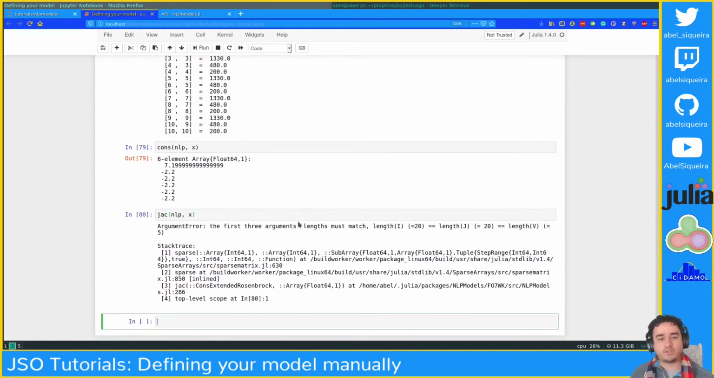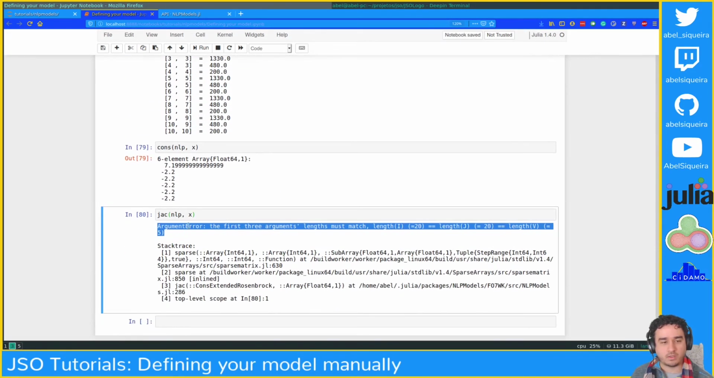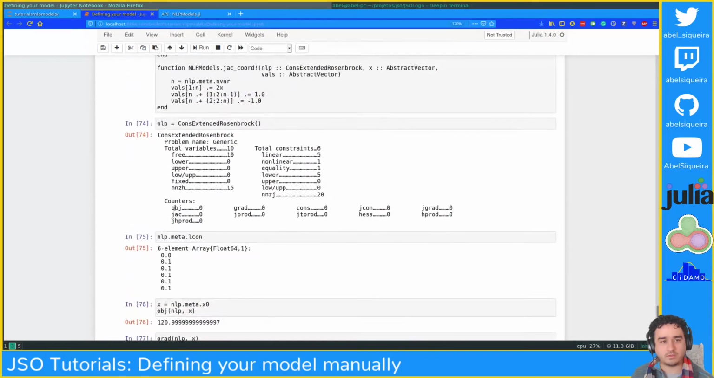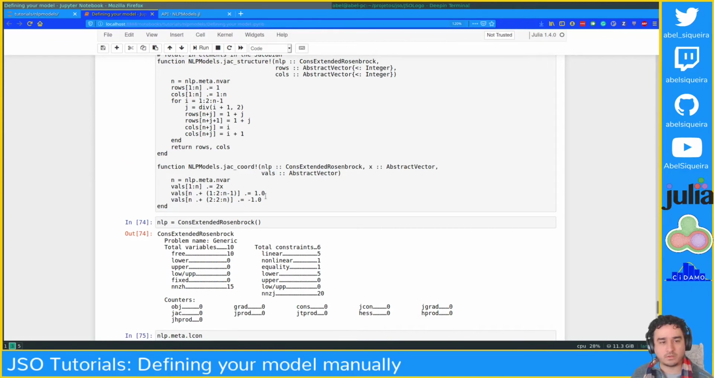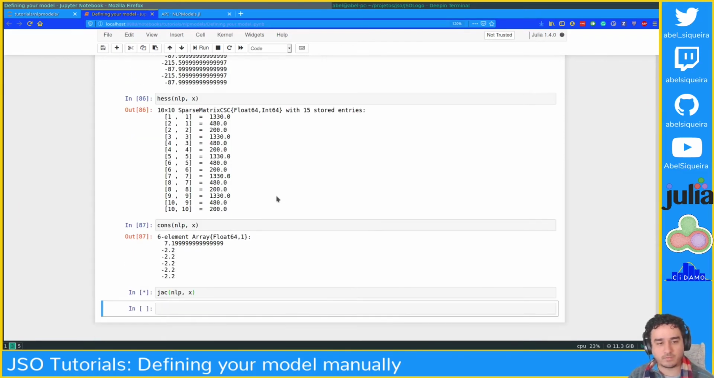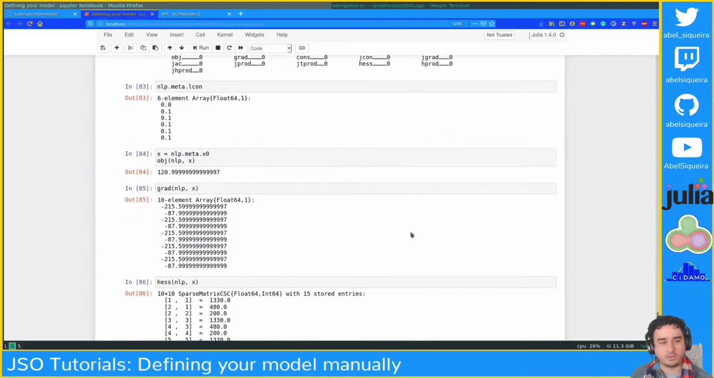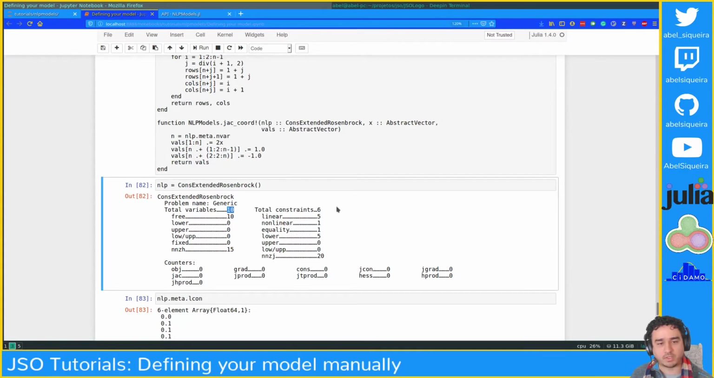No. So the first 3 arguments' lengths must match: length of I, length of j, and length of v. So they should all be equal to 20. And apparently the length of v is 5. And I forgot to return vals. And row indices ik must satisfy being less than this thing. So let's just make sure we have 10 variables and 6 constraints, and then j is 20.